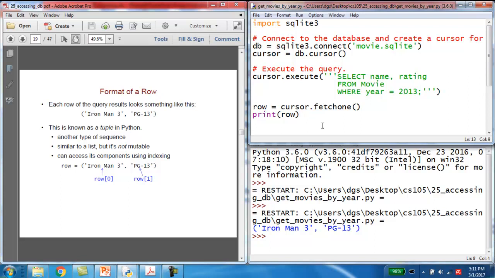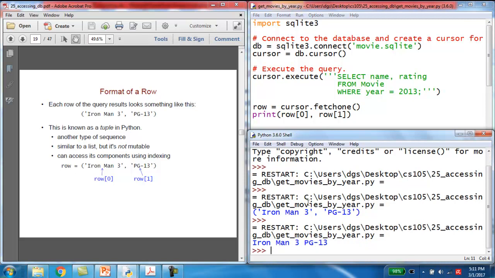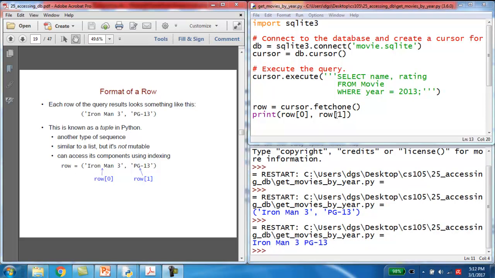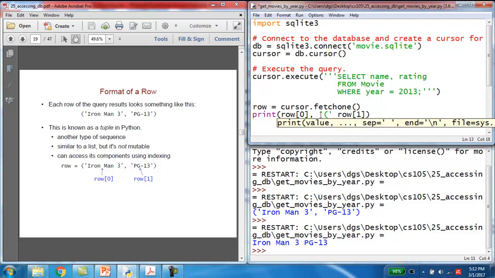So rather than printing out the entire tuple, let's print out the first component, followed by a space, followed by the second component. If I now run it, you'll see we get this format. We can make it look a little bit nicer by adding in parentheses on either side of the rating, and we're going to use string concatenation for that.